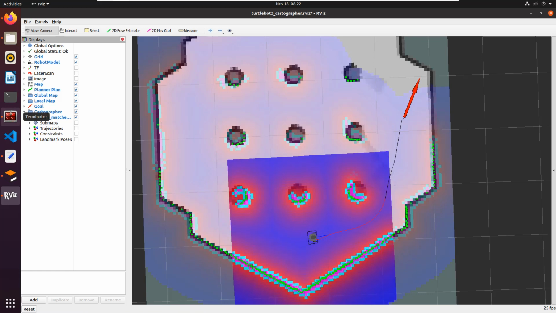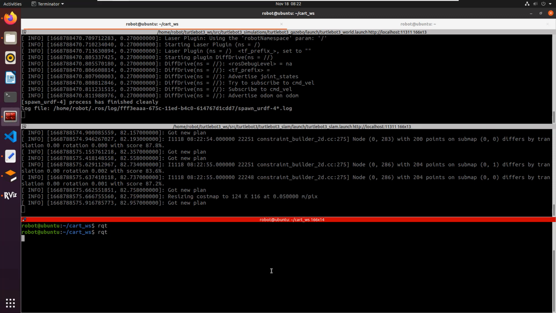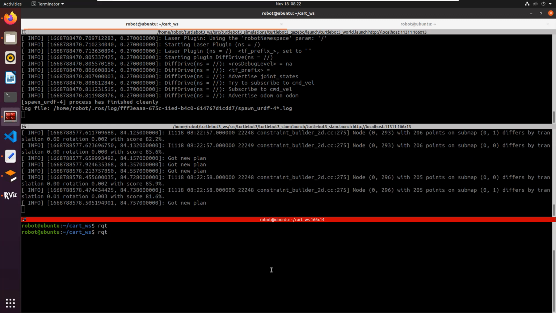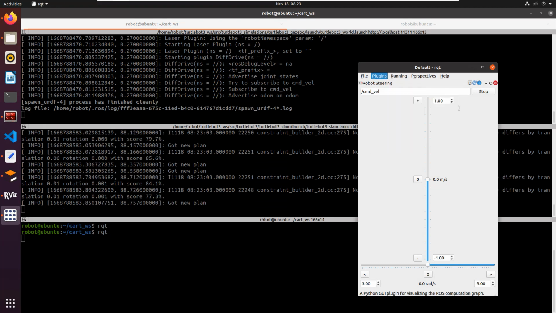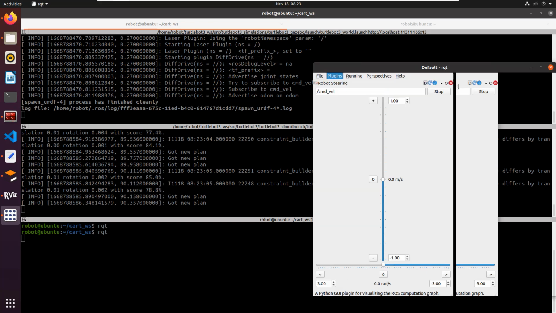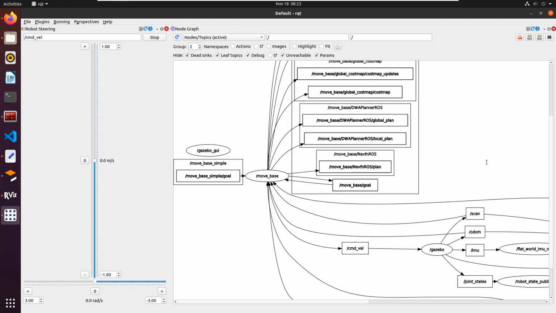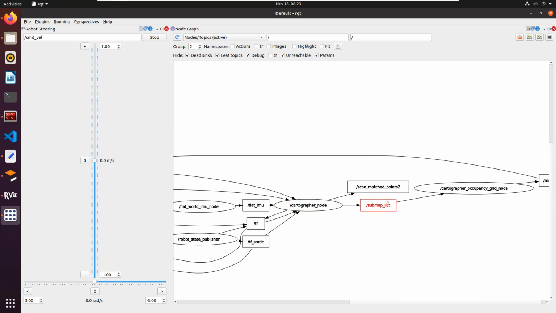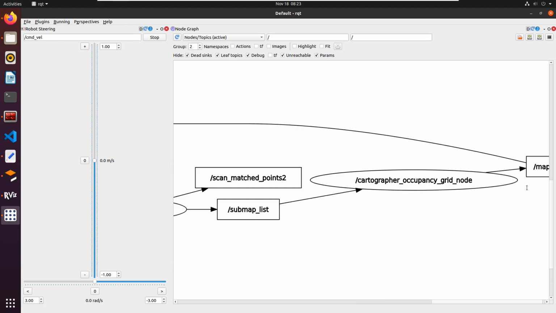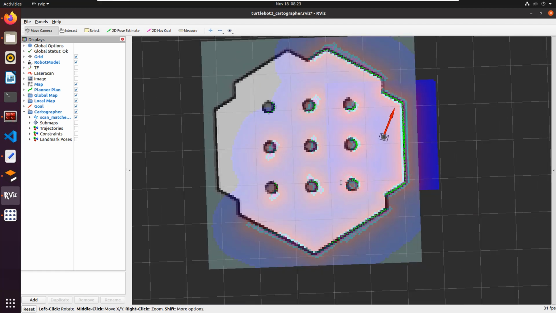So maybe we can have a look at the RQT node graph, to see how it's communicating. Let me open the introspection node graph. You can see here we have the navigation stack running, then the Cartographer node. The Cartographer node is publishing the submap list, which is published to the occupancy grid, and we have the map topic here. So we got the map.